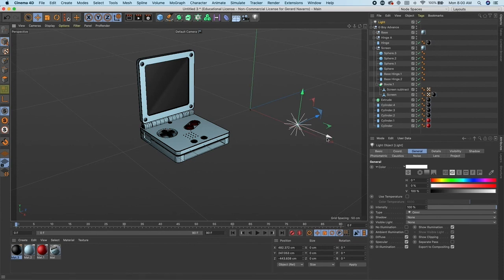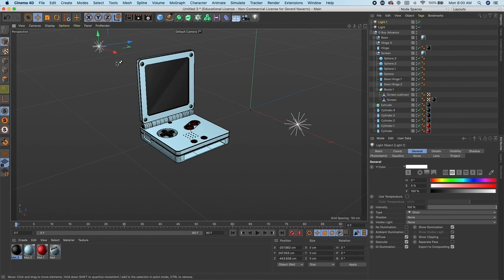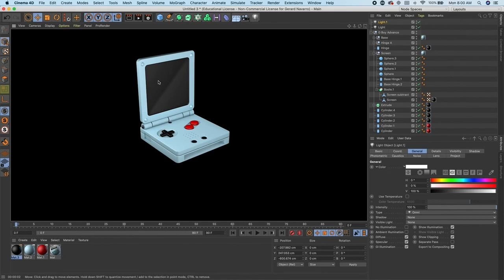So I'm gonna hold down Control or Command. Move this to the side. And then let's try to render this. Okay, so looking good. So there you go. This is the end of our tutorial.